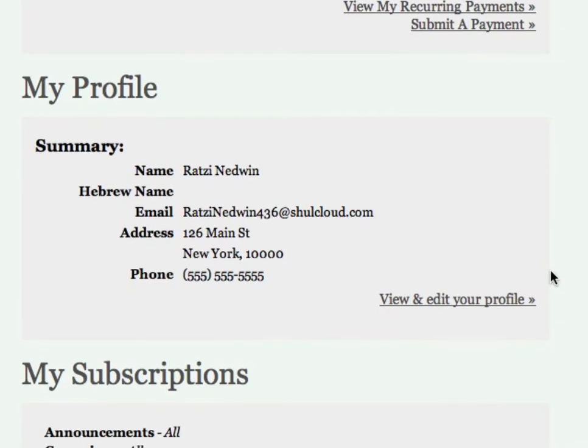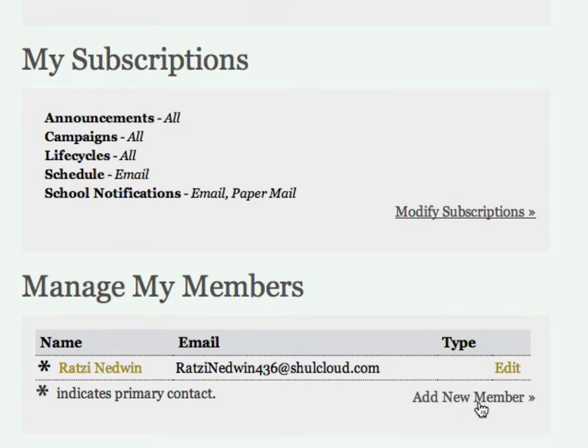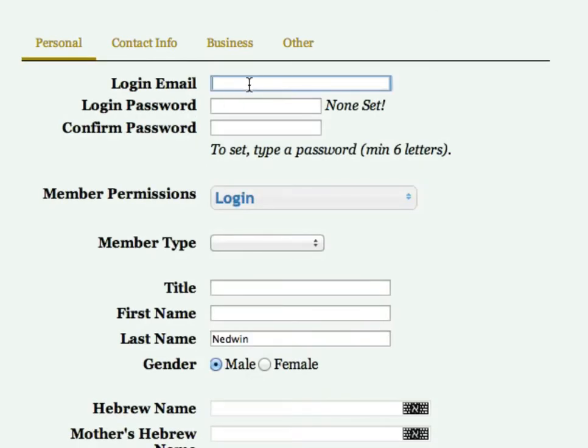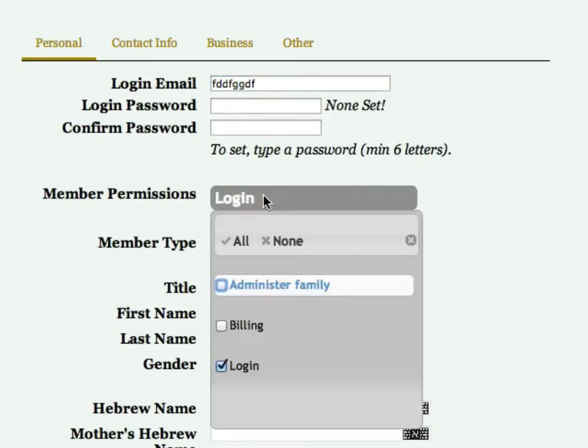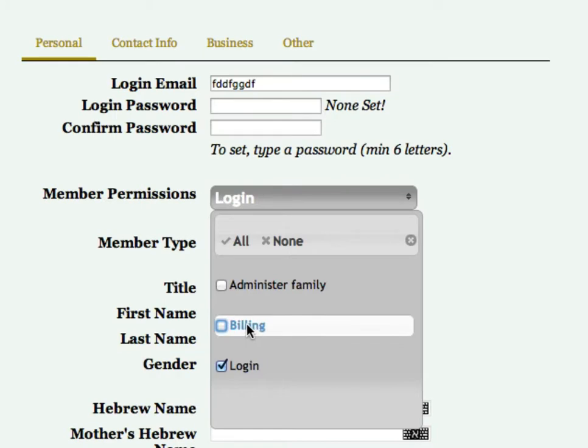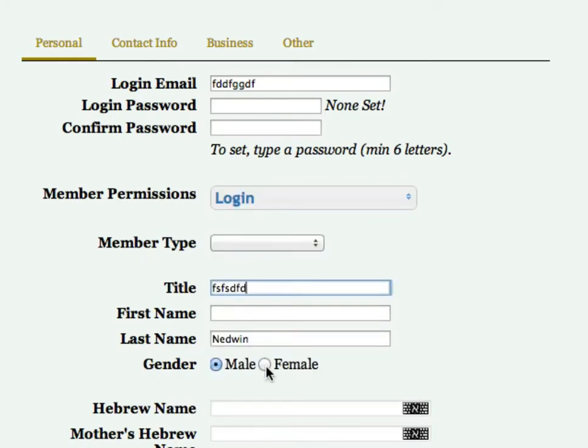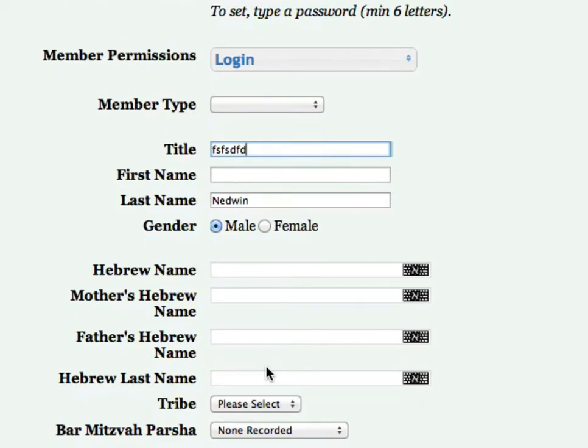If the primary member is logged in and they have permissions to do so, they can actually add new members under their own profile. So they could go to add a new member for themselves. So they have a child, they get married, you can add a new member over here. You can give them access to log in, you can even give them access to billing on your account or administrate your family account. And you put in their information in here, the birthday. So this happens if you add kids to your account, you get married, you add a wife to your account, and so forth.